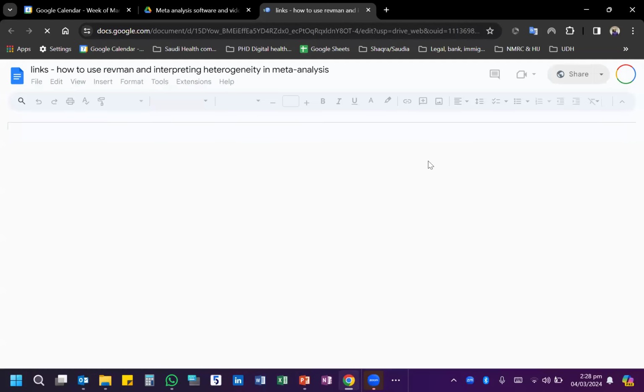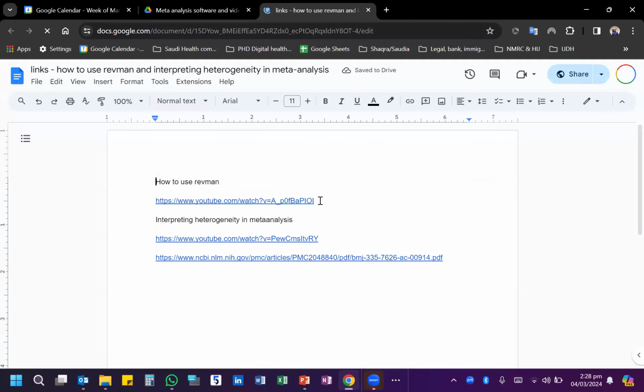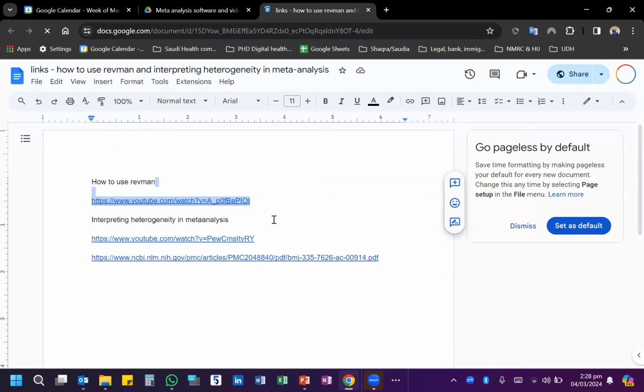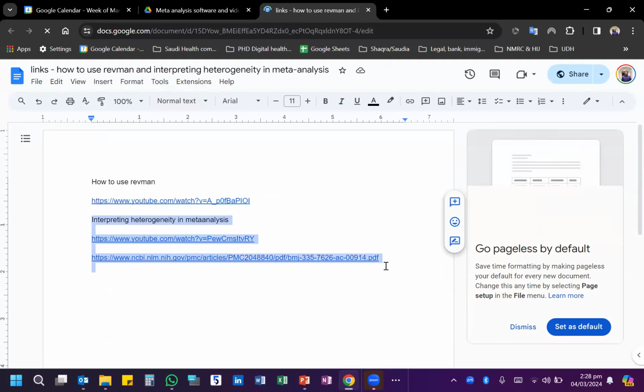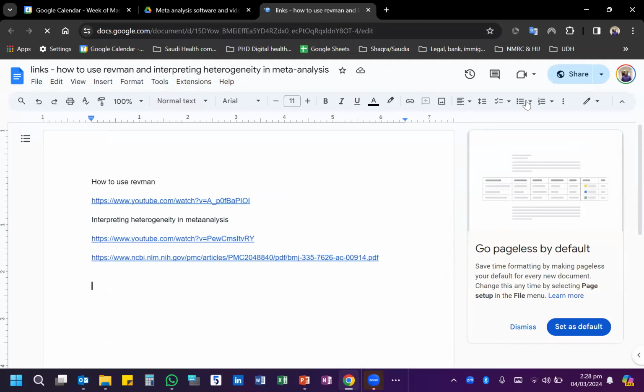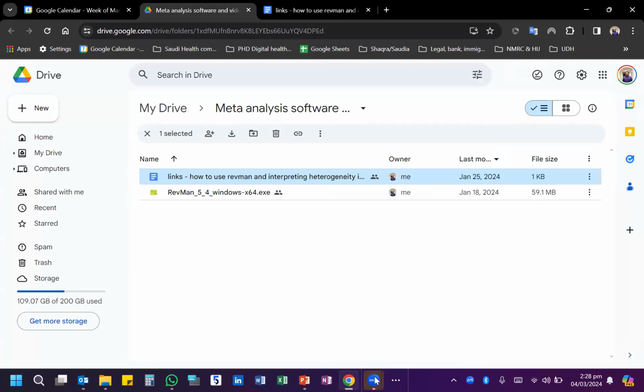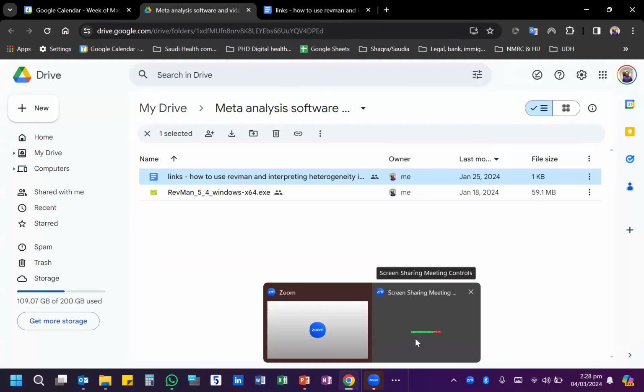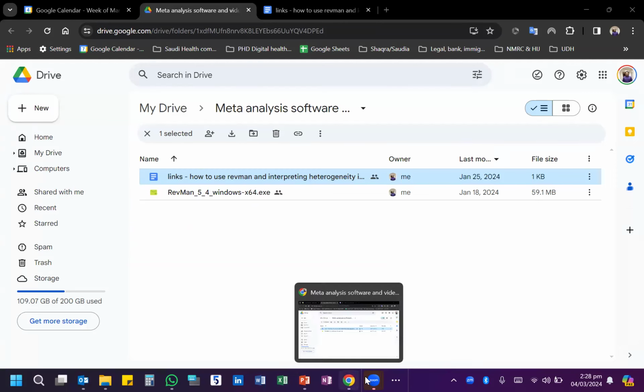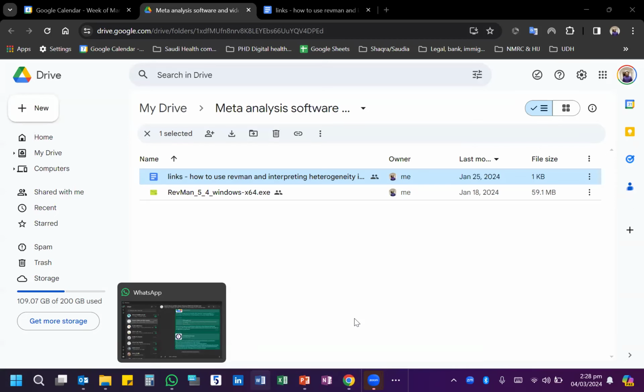We have also given this Google Word document, and that document has a few links, which are basically tutorials on how to use RevMan and the interpretation of heterogeneity in meta-analysis. You can easily go on YouTube and go through these links. Both RevMan Web and RevMan are the same. RevMan has now been discontinued. The only thing that is left is RevMan Web. But a lot of people have difficulty with RevMan Web, so we will first do everything on RevMan and then we'll go to RevMan Web. That is what we will do.